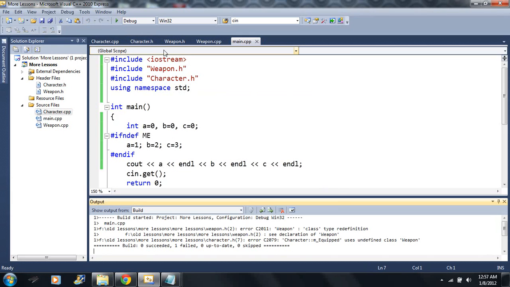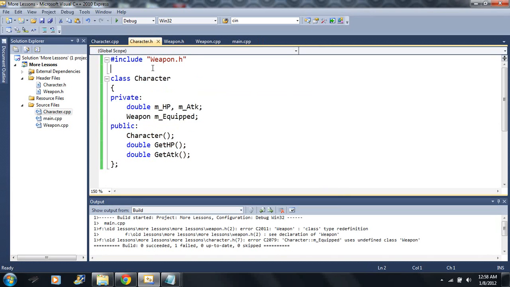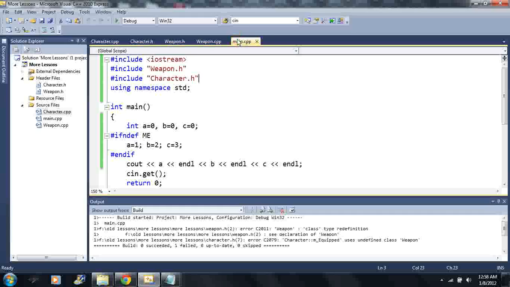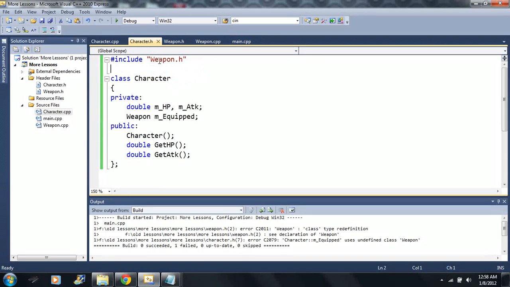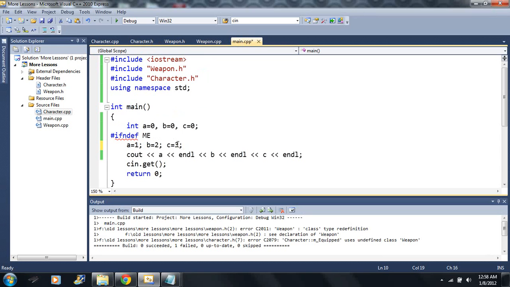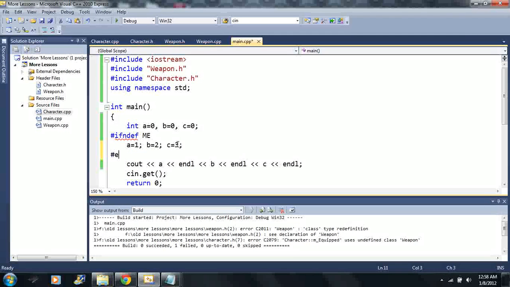We saw this error last time because I'm redefining the weapon header file. When I include the character and weapon here, well, I already included the weapon up here. When I include the character, it's included again. So we're going to be using this ifndef and endif stuff. Because remember, if you use ifdef or ifndef, you have to have the endif at the bottom to stop it.